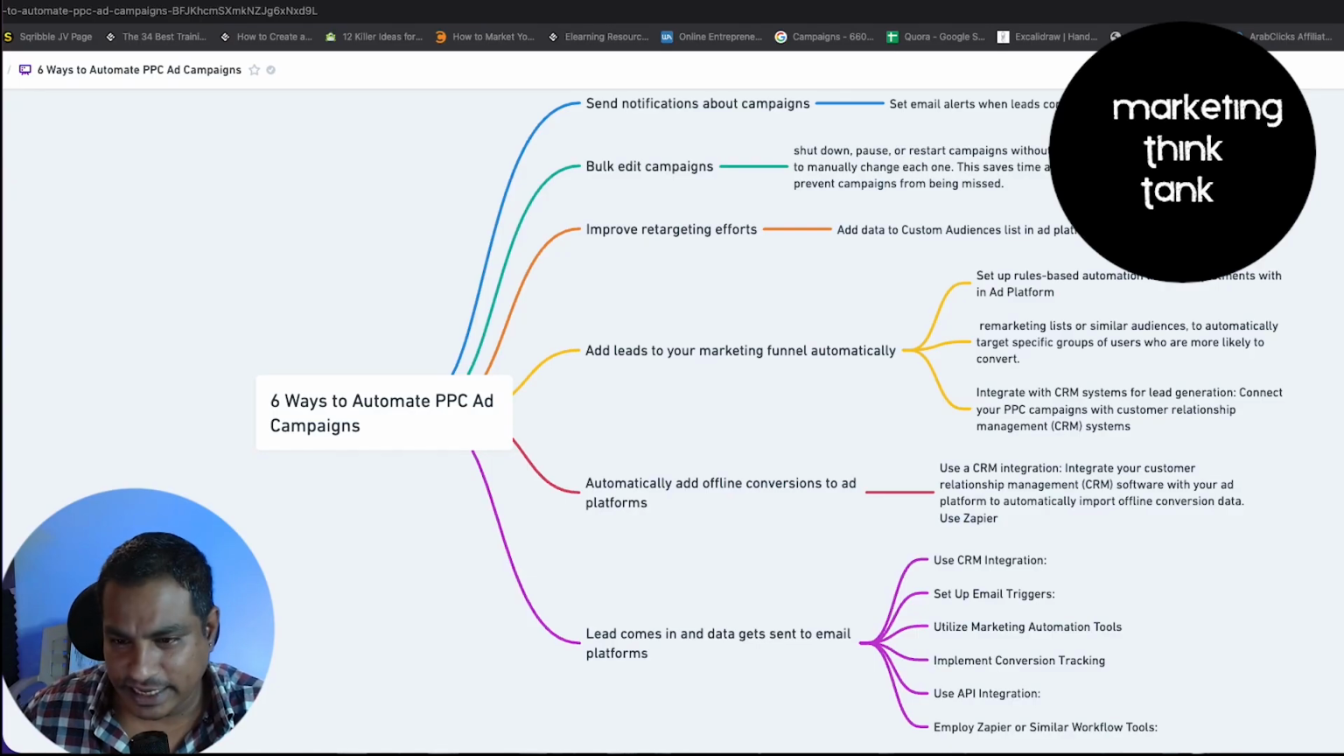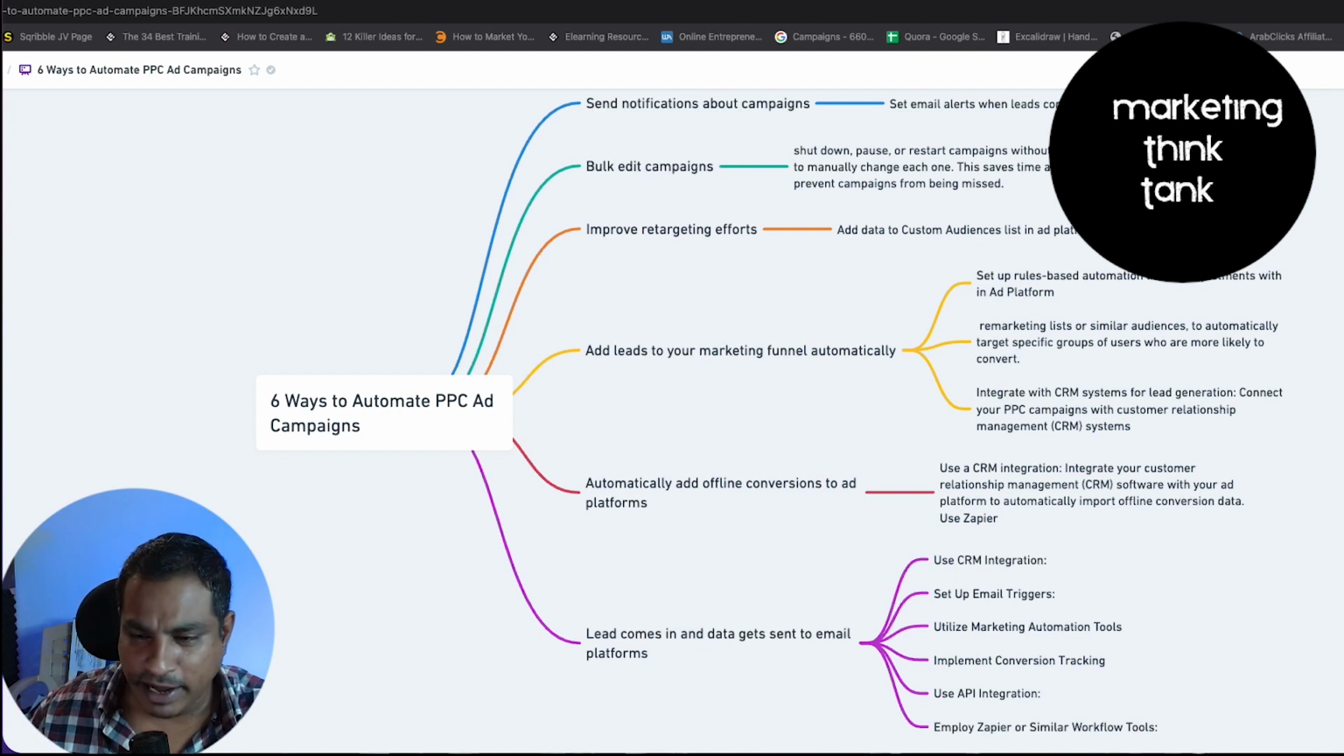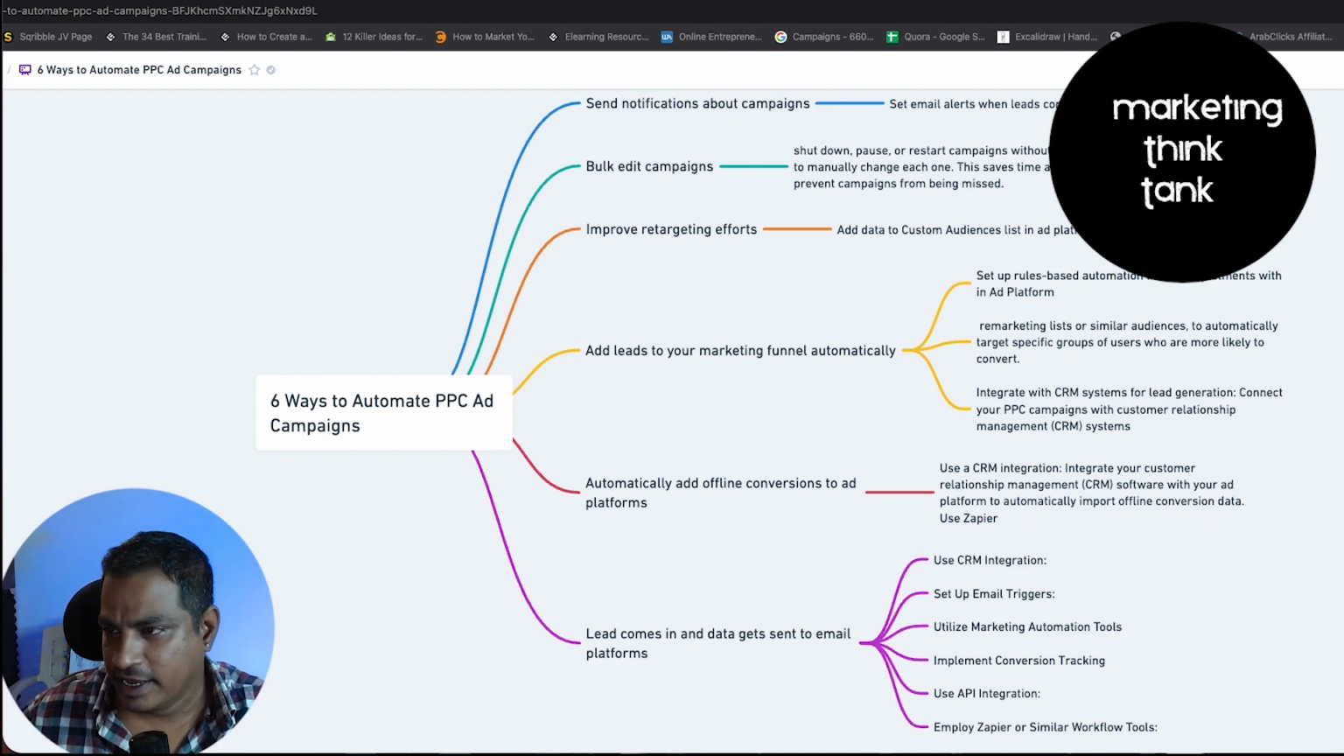So what you see on your screen is a mind map that shows about 6 ways that you could automate your PPC ad campaigns. Now there are 2 levels of nodes. Level 1 is: send notifications about campaigns, bulk edit campaigns, improve retargeting efforts, add leads to your marketing funnel automatically, add offline conversions to an ad platform, and a kind of automation where a lead comes in and the data gets sent to an email platform, right? So let's just get started in no specific order. Let's just go from the top.